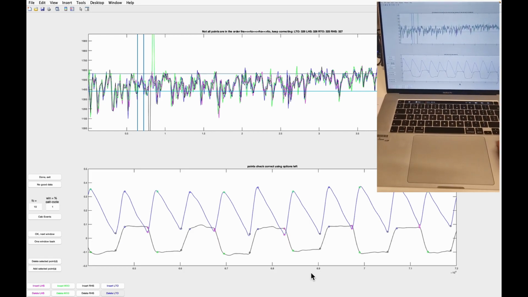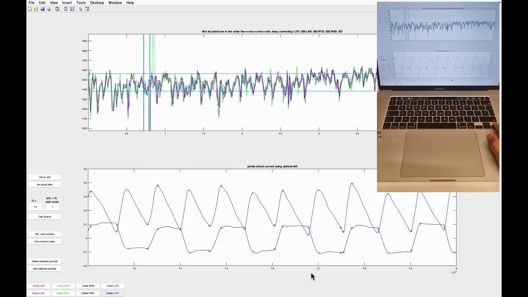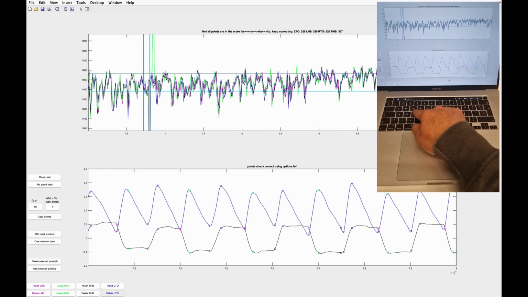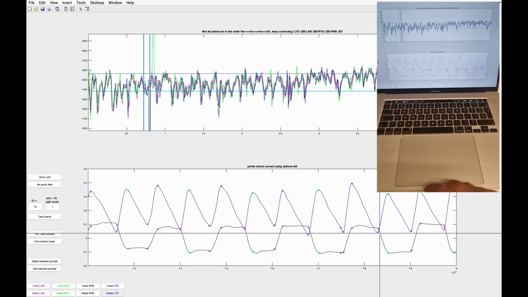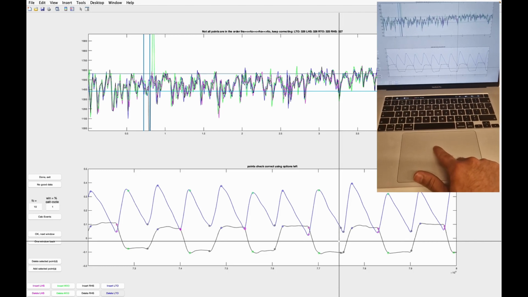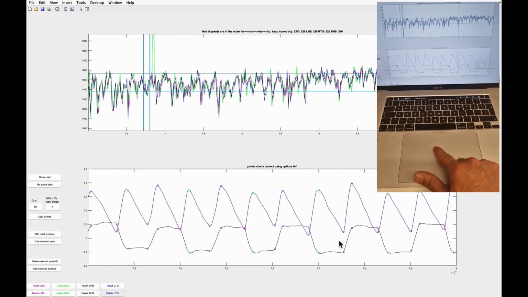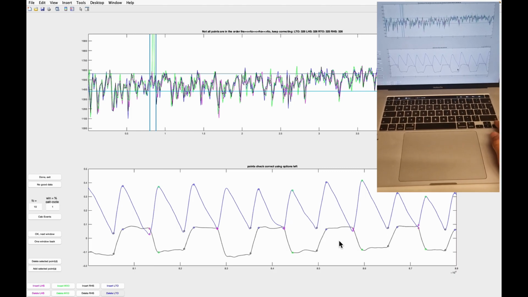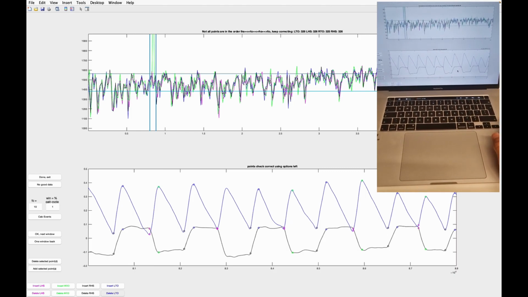To handle an extra event, simply press the D key to position the target behind the extra event's location and delete it with a click. In the case of a missed event, press the A key to place the target behind the missed event location and add it with a click.